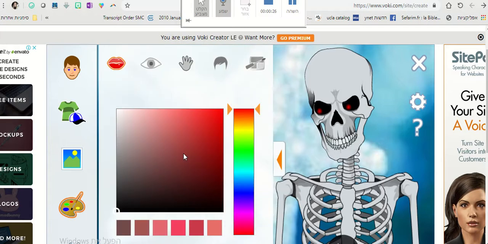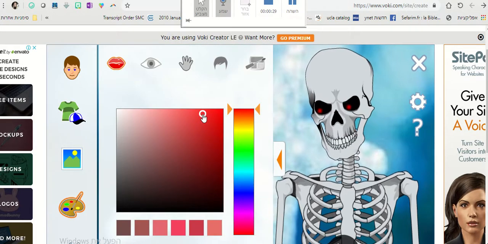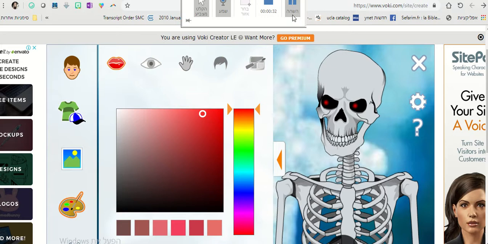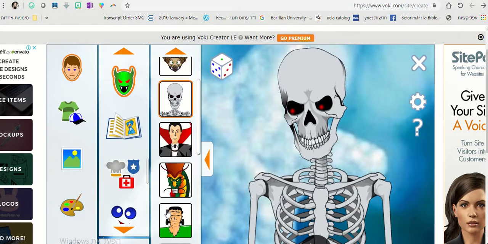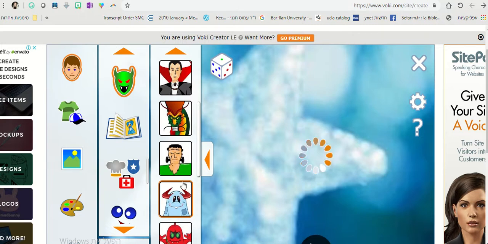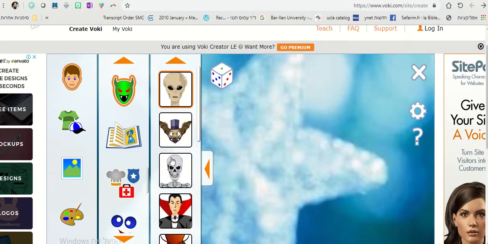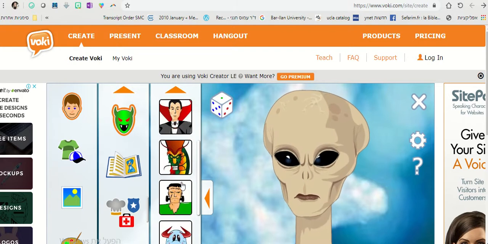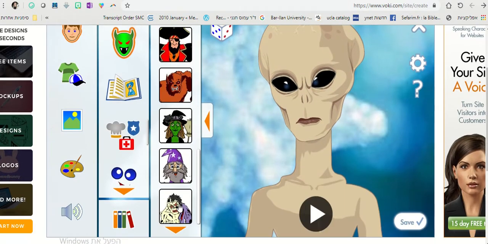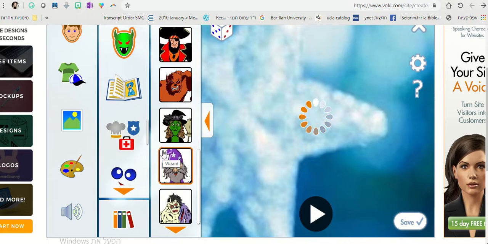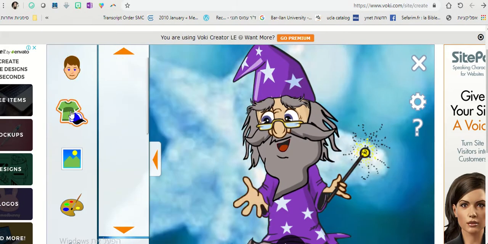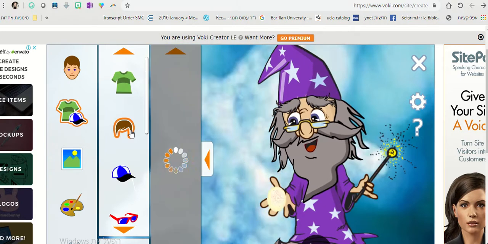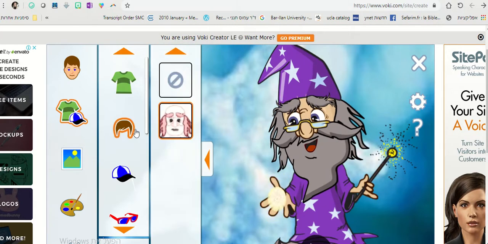Colors. Change your character. For example, this one or this one. Or maybe this one. This one looks friendly. Change clothes here. And you get different ways that this character can be.